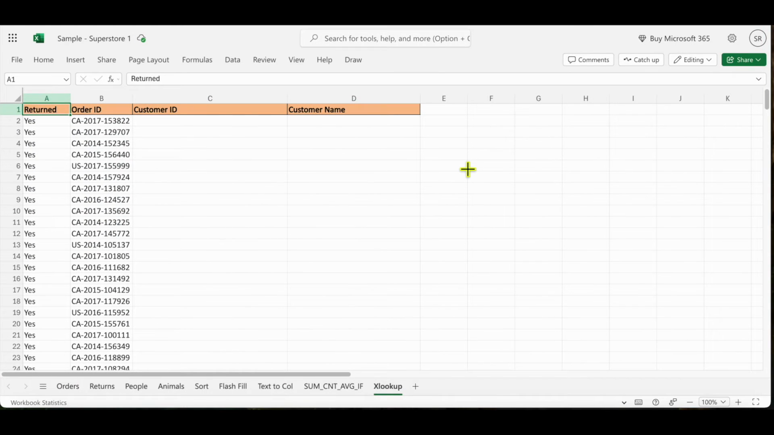Lookup functions are very useful in the day-to-day data analysis that we do, and XLOOKUP is one of my favorites, which is available in recent versions of Excel. So what is the use case?